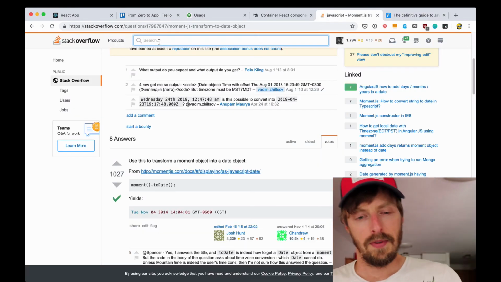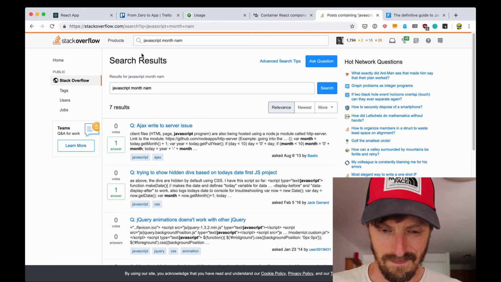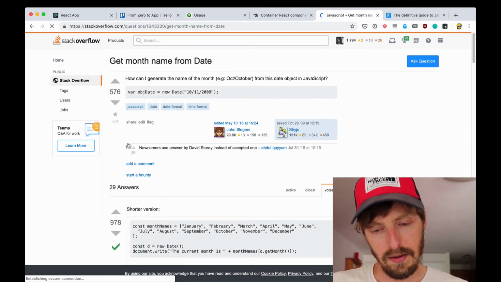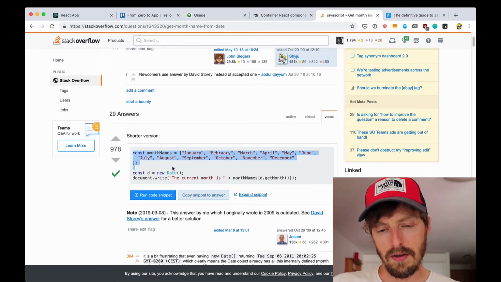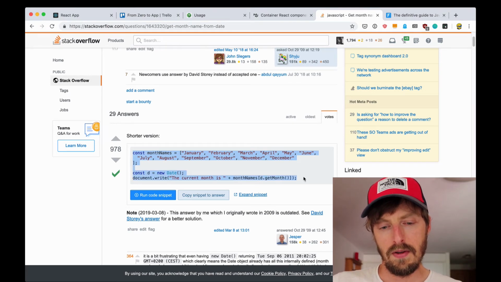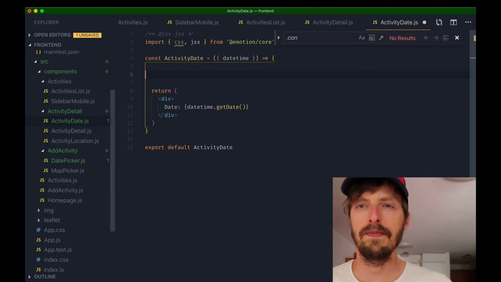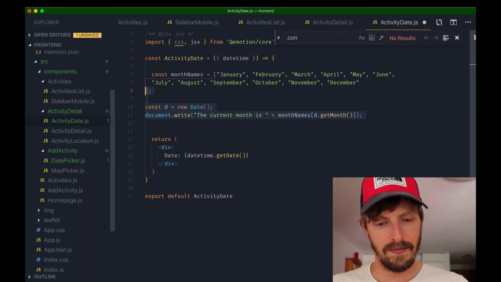Yeah, let me go to Stack Overflow and say JavaScript month name. Get month name from date. Yeah, we have this nice function. This is famous, world famous copying and pasting from Stack Overflow driven development. So we have this array here.